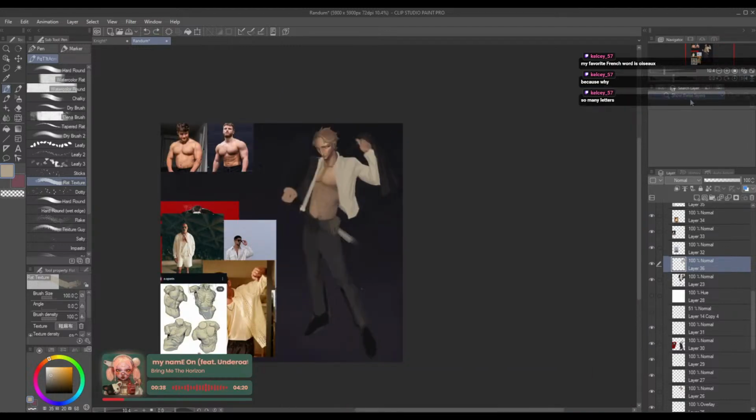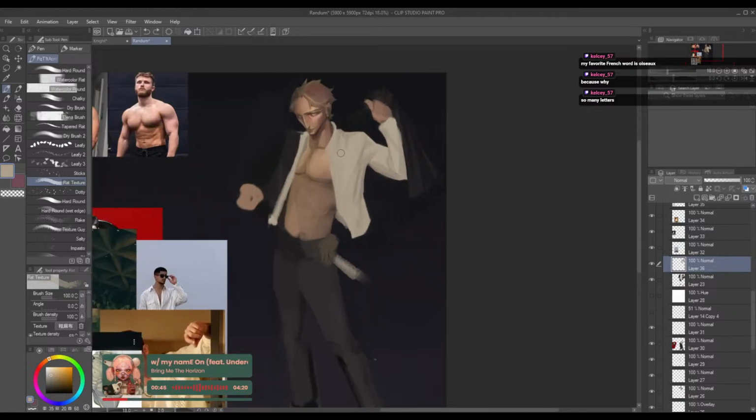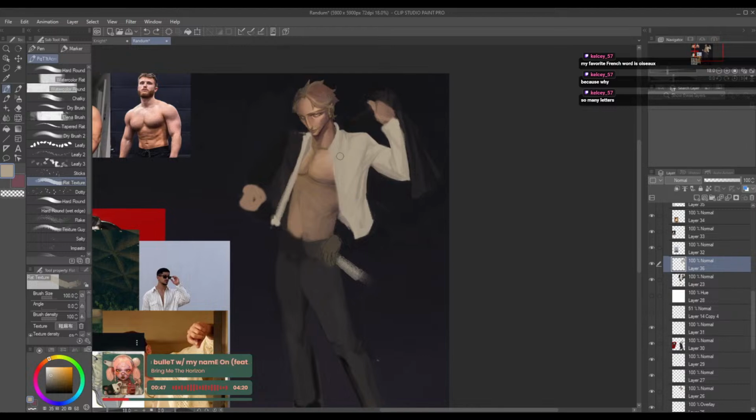Guys, I'm just gonna keep over rendering this. How did it look before? Kind of like shit. There's no good way for me to do this really.